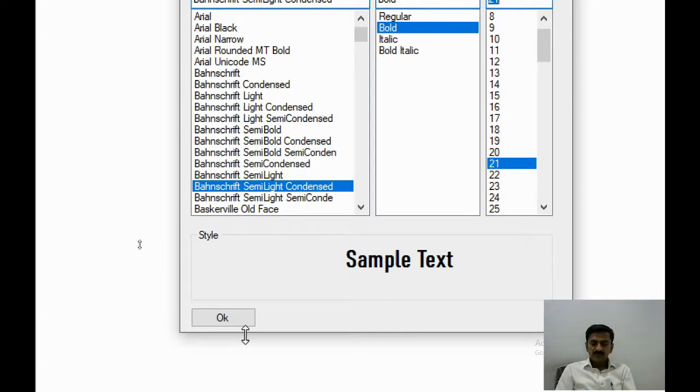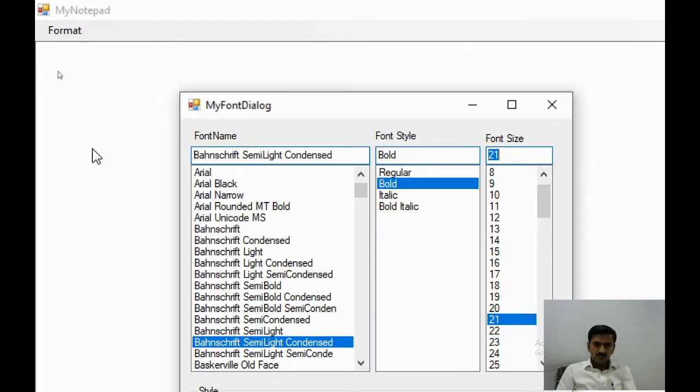In this OK button, I need to access the text box available on form 1. So this is form 1 and this is my font dialog form. This is the second form, this is the first form. From the second form, I need to access the text box available on the first form.